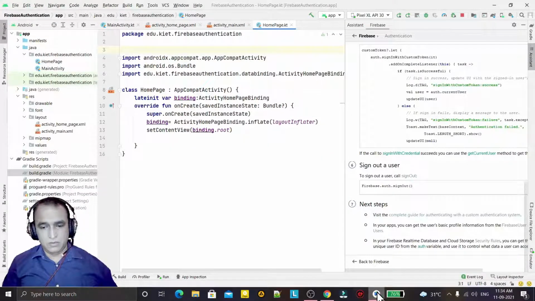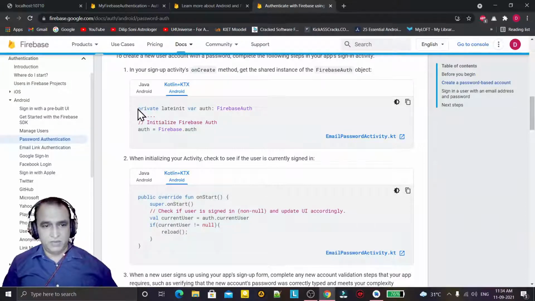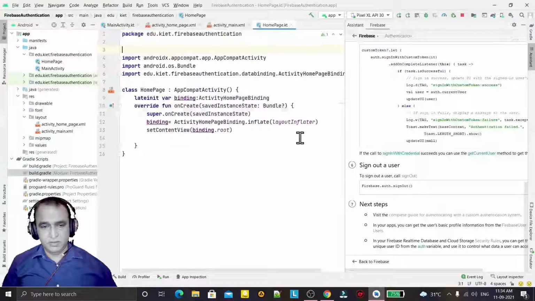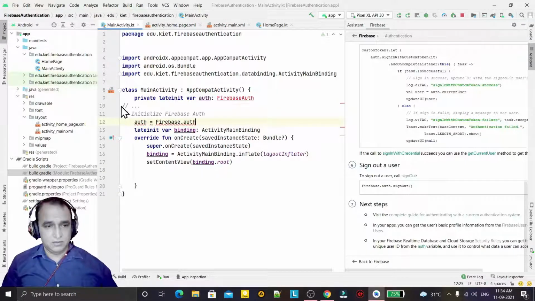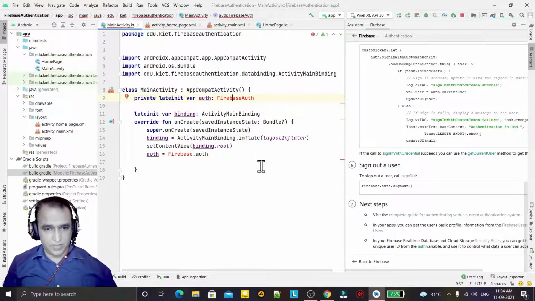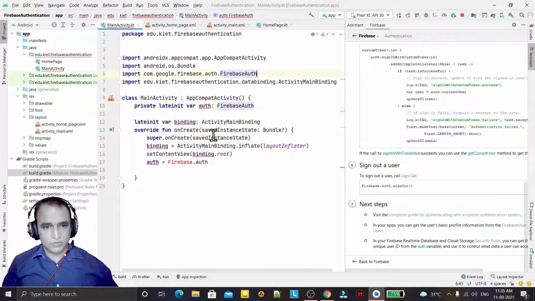Now what we have to do, we have to scroll down and make the changes, like we have to create this object and initialize the Firebase authentication. Then we go to the main activity like this, and here I just paste this one and remove this, and I just copy this authentication line at the beginning like this, and I import the library. So we have imported the library.